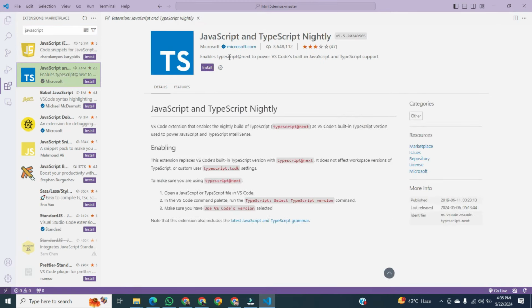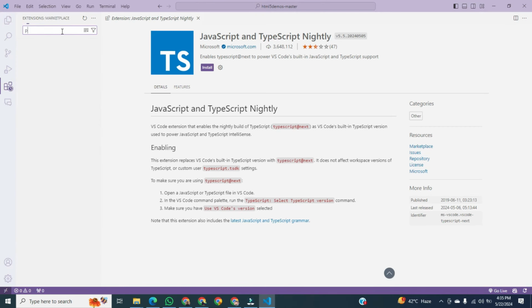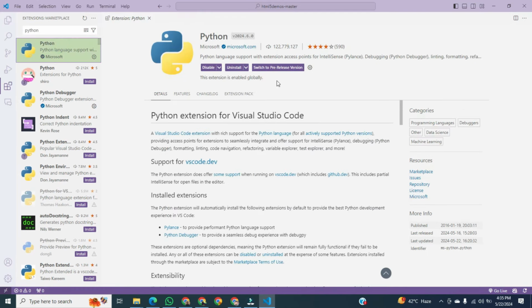After that, if you want to open the Python code of a GitHub project, search for the extension and type Python. This extension is from Microsoft to write Python code or open it in a live server.